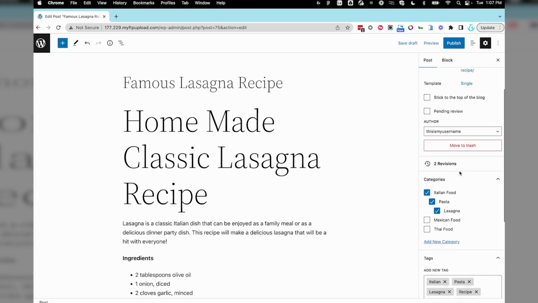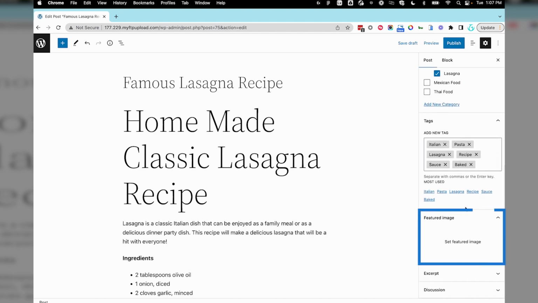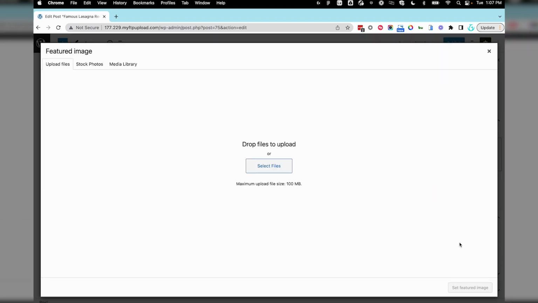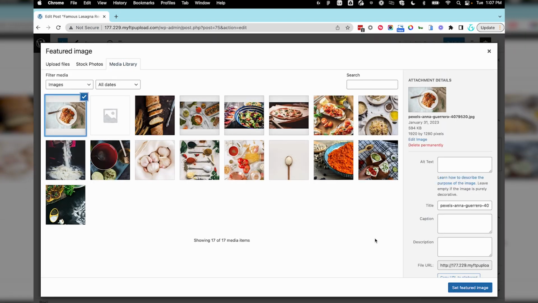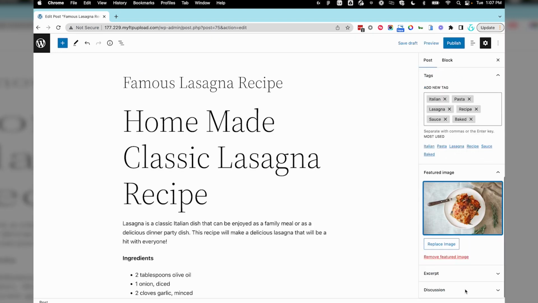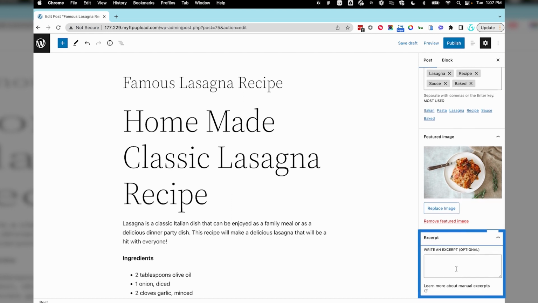Scrolling past the categories and tags, here's an option for a featured image. This is a small image that will appear in any type of preview or search results. You can also add an excerpt text in this box, but keep it short, less than 55 words. This is optional, but I find that everything helps your SEO, so it's worth the time for me.